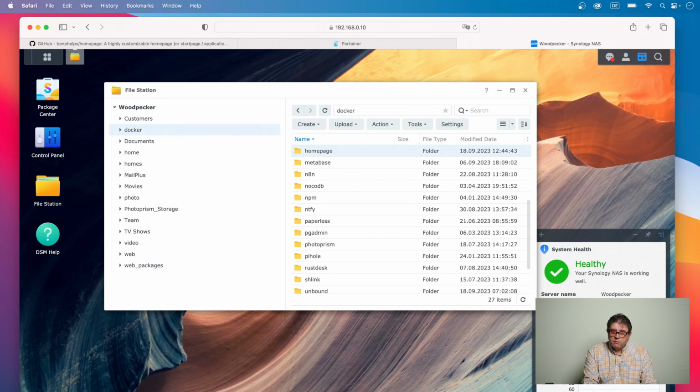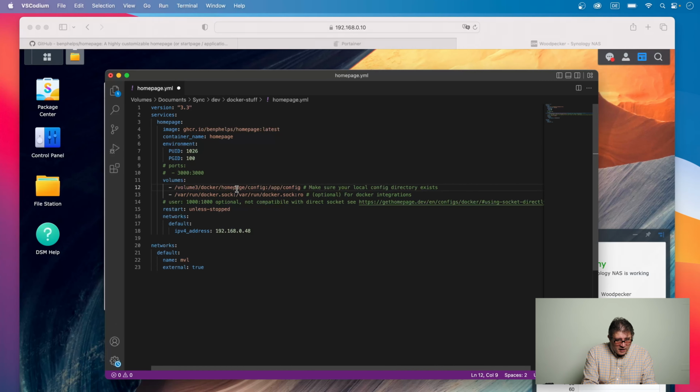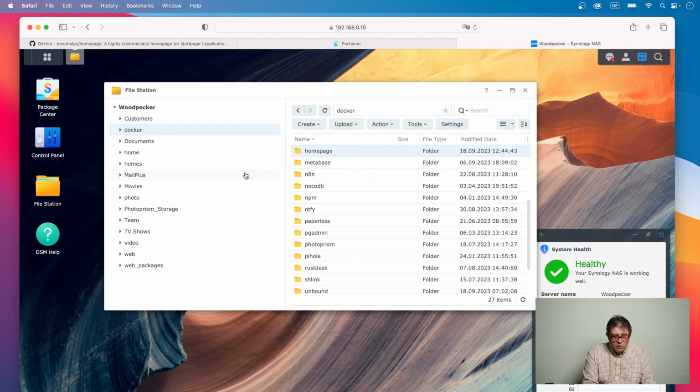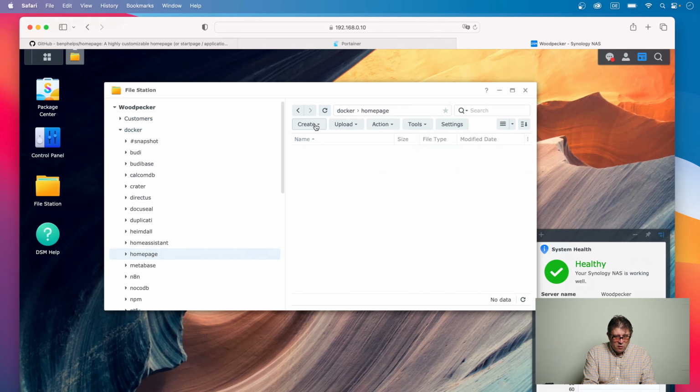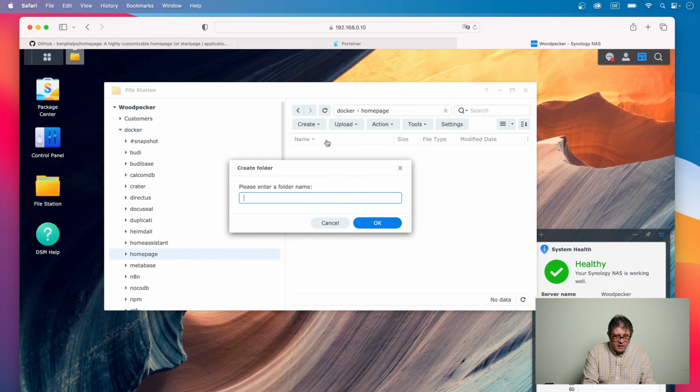That's basically it. Now let's have a look back in our script. Do we need anything else underneath? Yes, we need another folder called config. So now we hop into the newly created homepage folder, click on create another folder, which we are going to call config.